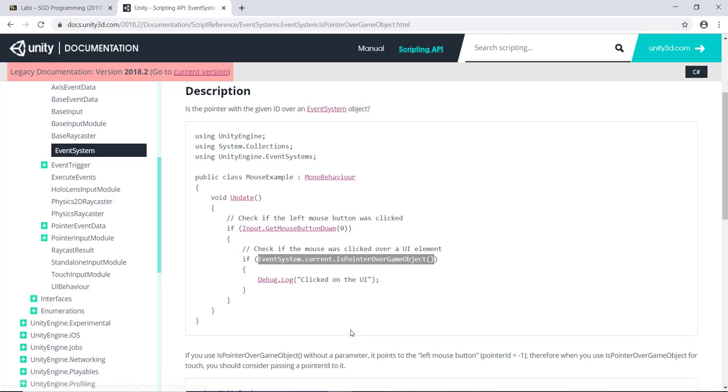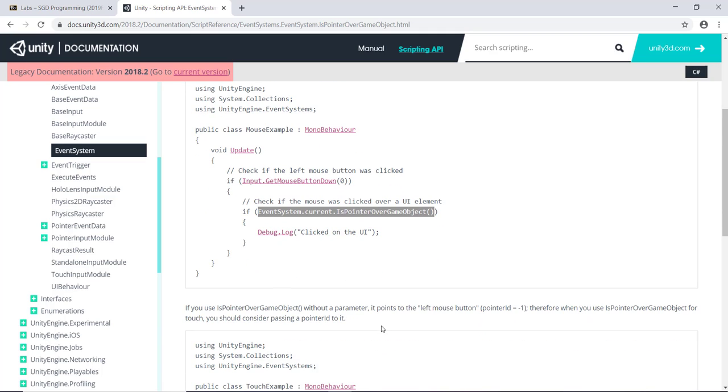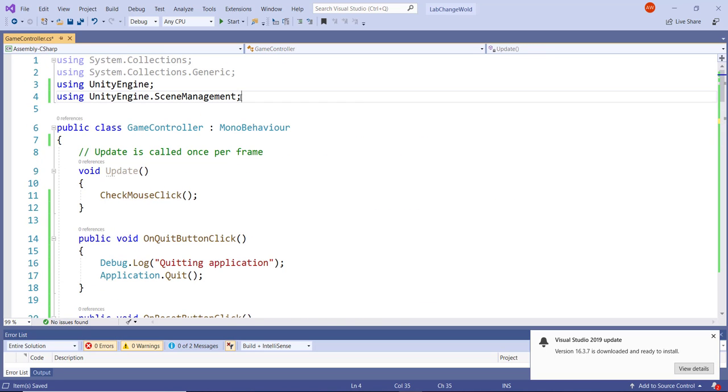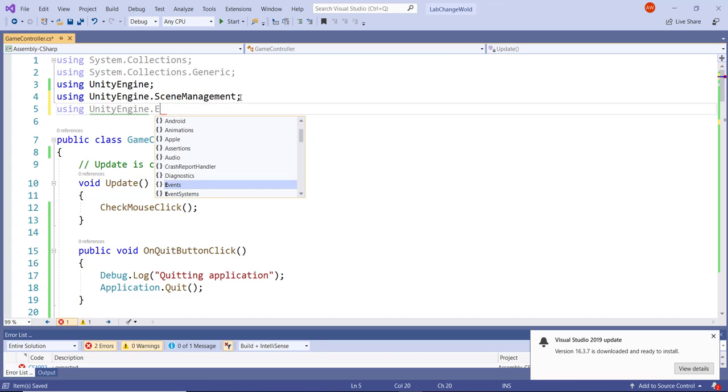It's a little backward and counterintuitive. If you provide no parameters there, it's assuming you're looking at the left mouse button, which we are. That's what we're doing there. So let's go back to our script and change that a little bit. So I said we need to use UnityEngine.EventSystems.